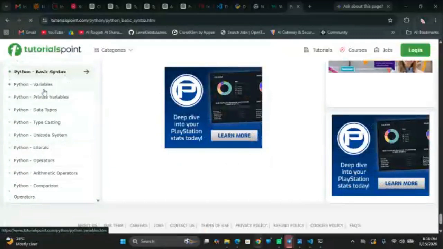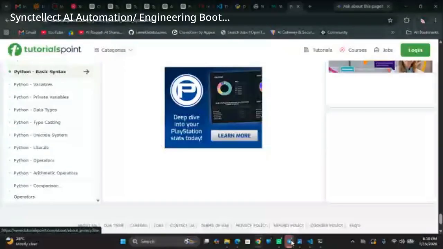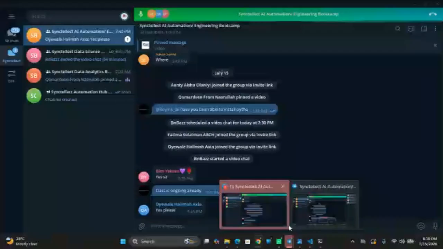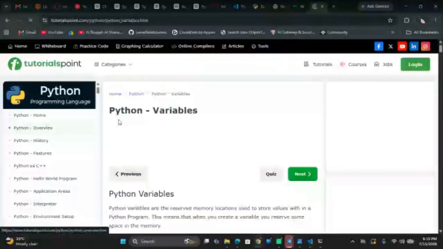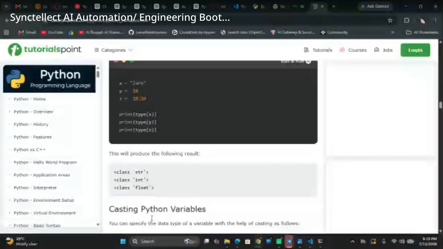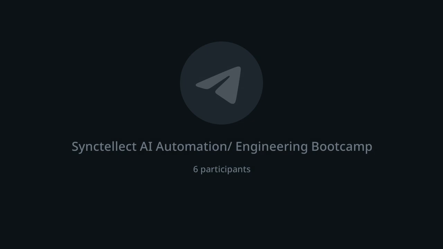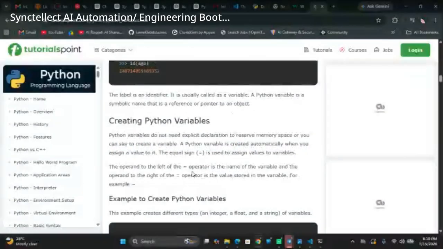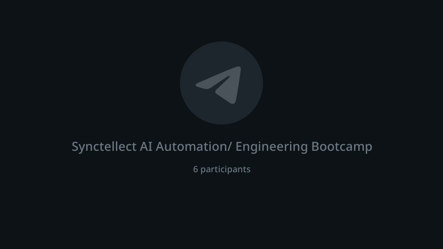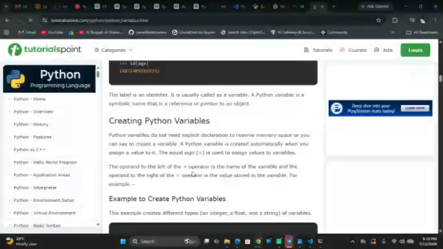Let's try to touch variables before we call it a day. Now, Python variables. Let's try to touch variables before we call it a day. Because we should end the line, then we have quite a lot of things to touch.